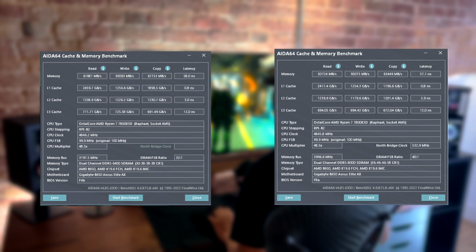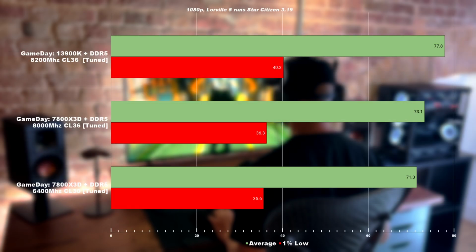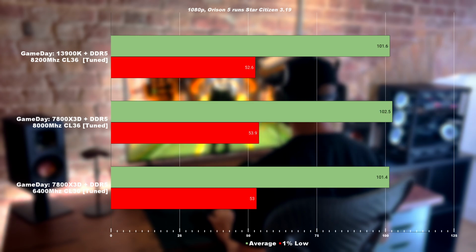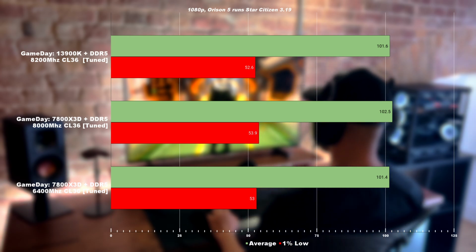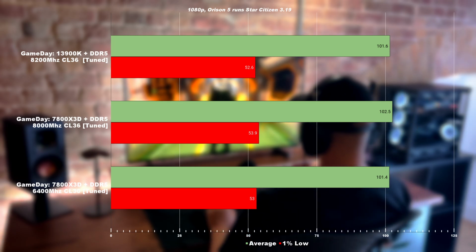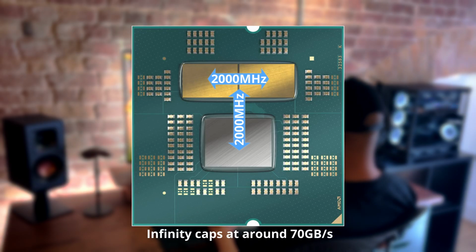So let's take a look at the performance in Star Citizen. As you can see, there isn't really a massive performance delta between 6400 megahertz and 8000 megahertz for the 7800X3D. The performance difference is even lower in Area 18 and in Orison, because we are so bandwidth limited, and when it comes to Infinity Fabric, we're not really gaining any benefit from 8000 megahertz. The Infinity Fabric is holding the 7000 series back.